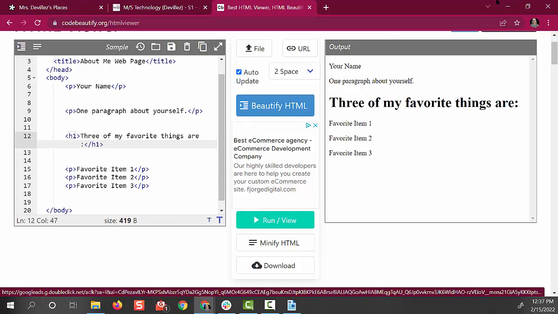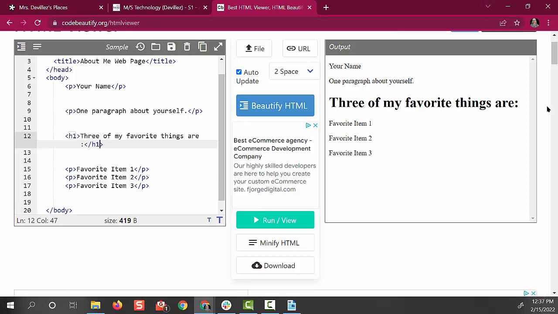Okay, and so now you can see over there it made a heading out of that, made it larger and bolded the text. All right, so that's what it wants you to do with your name in there. Okay, and then the other thing it wants you to do is it wants you to make a numbered list.